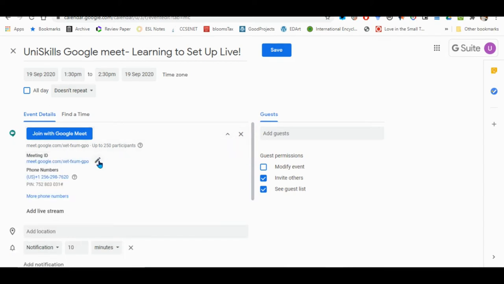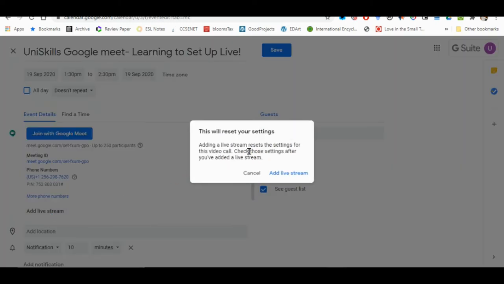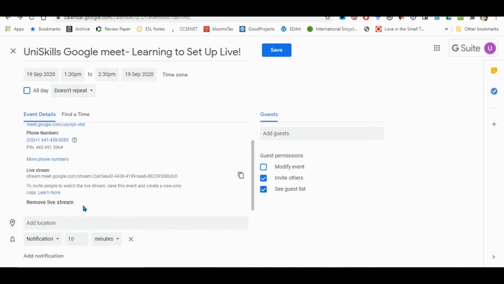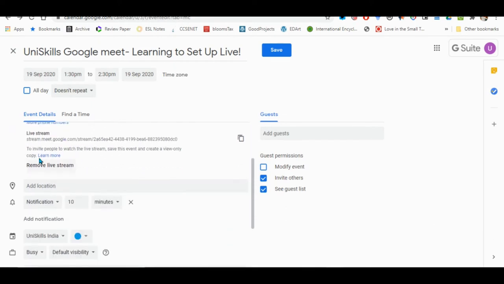Before that, you see there is something at the bottom which is about the add live stream. So you click on it, you read it, and then you add. So this live stream is available, the link can be copied and the link can be shared with the users so that they know that at particular time when the meeting is going to happen, they can join this meeting through the live stream as well. They can watch it actually.